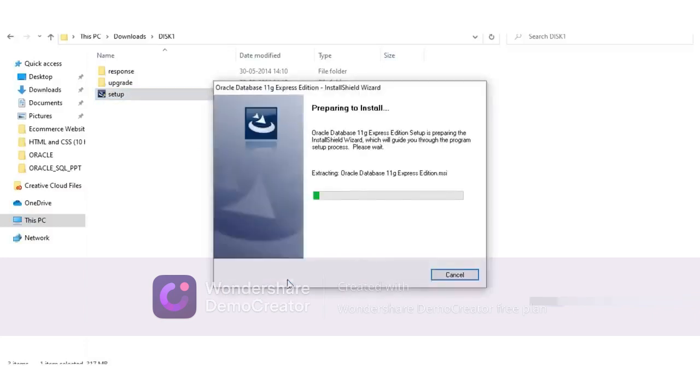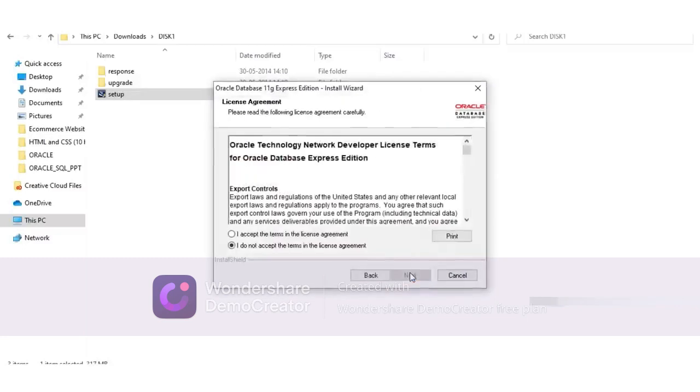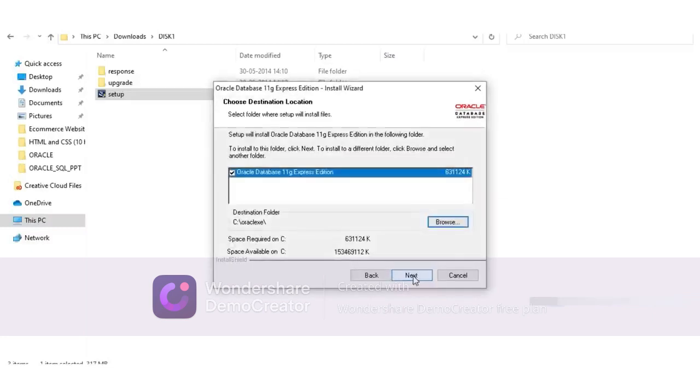You can click on yes, and let's do the extracting and installation of Oracle Database 11G Express edition. It is preparing to install and it says welcome to the InstallShield Wizard. Let's click on next. Let's accept the terms and license agreement. Click on next and let's click on next. We can browse, but I don't want to change the location. I want it to be in the default place.